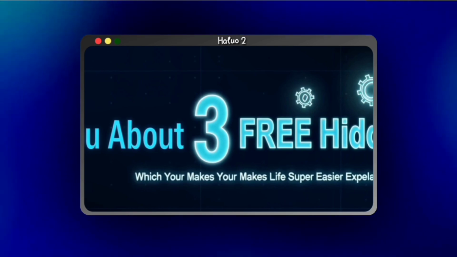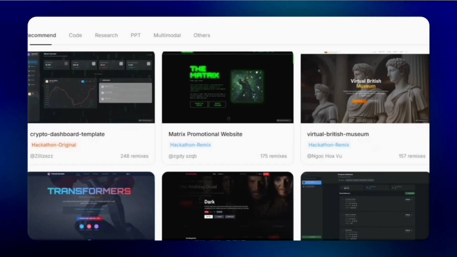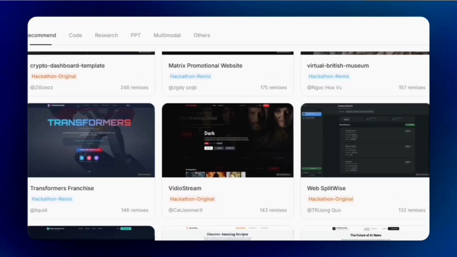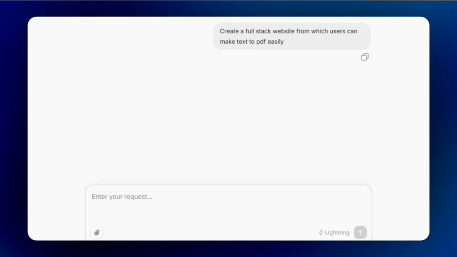But Minimax has another free feature, website generation. You can see over 100 free templates built by users, which you can customize. But let's build from scratch. I gave it a simple prompt: create a full-stack website where users can convert text to PDF easily, and clicked next.